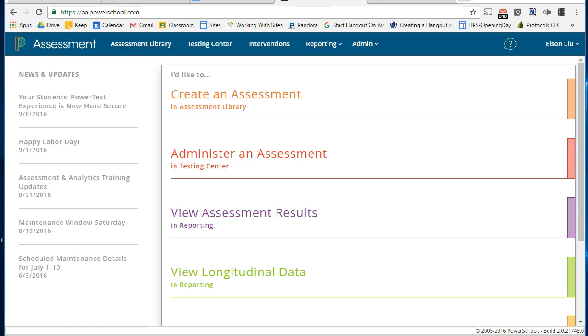Hi everybody, let's go ahead and take a closer look at PowerSchool Assessment, specifically how to find a quarterly assessment, how to print out bubble sheets for your students, and once you scan those completed bubble sheets into a copy machine, how to find the test results.